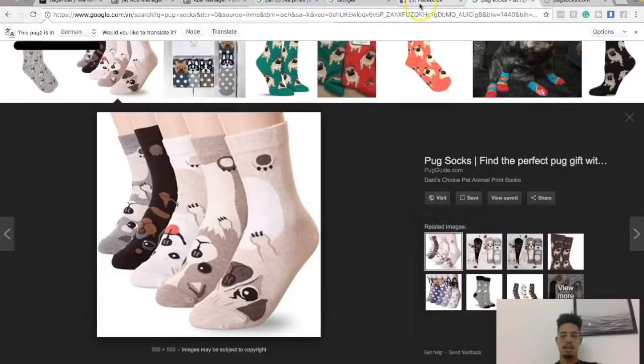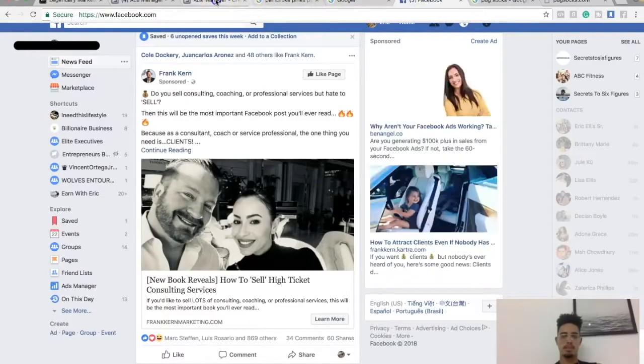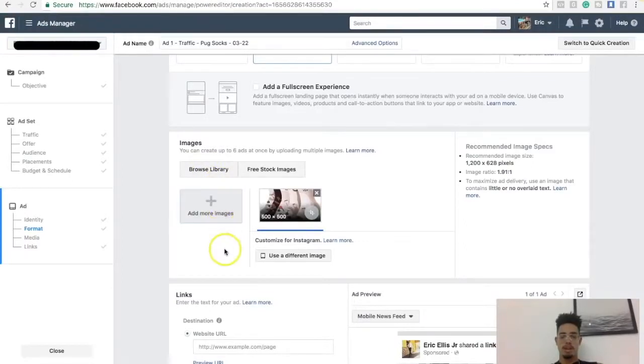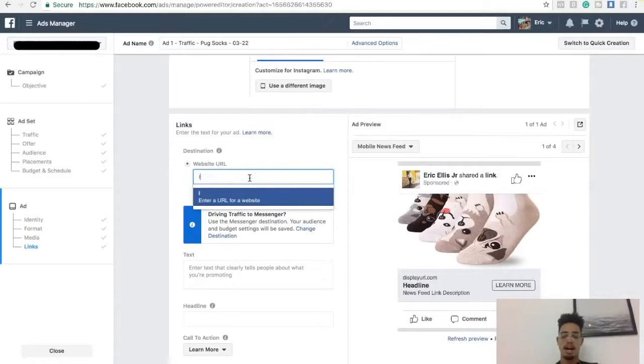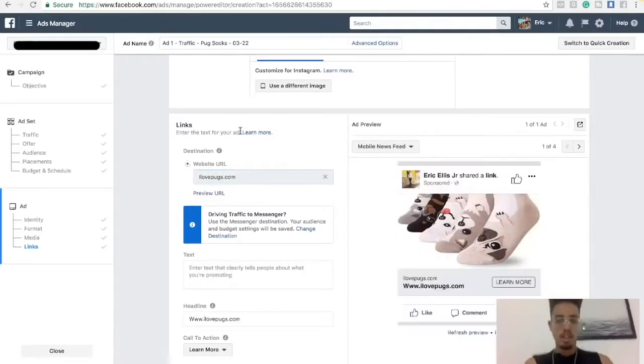Wow, does somebody not really have that website domain? So we're going to use that image. And then ilovepugs.com. So we're going to act as if ilovepugs.com is the website that I'm using. Now, I don't know why it's showing like that, but oh, that's why.